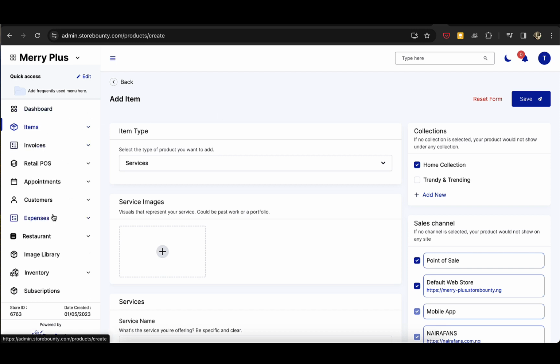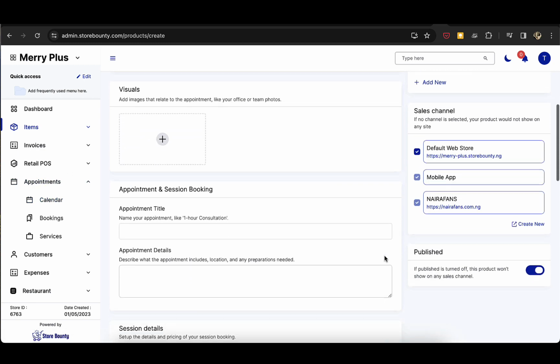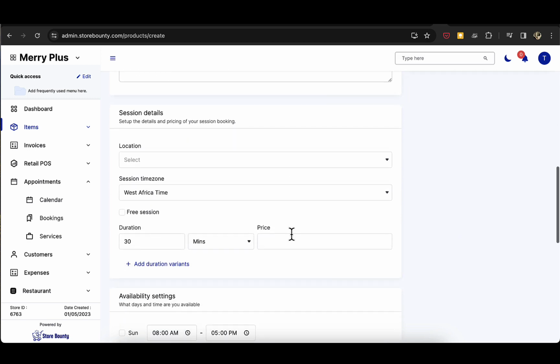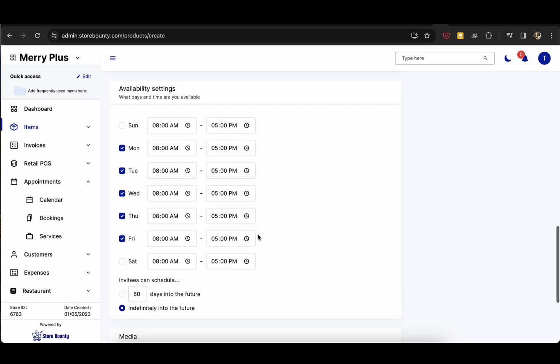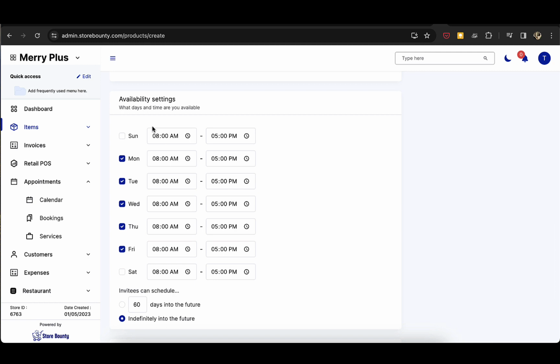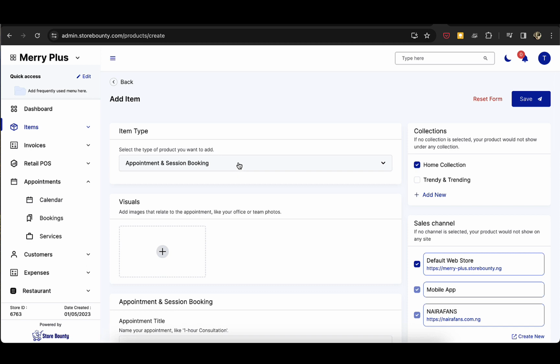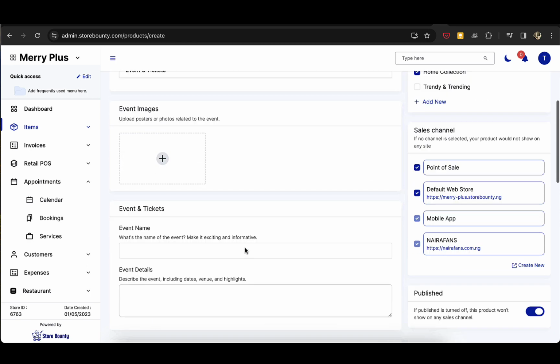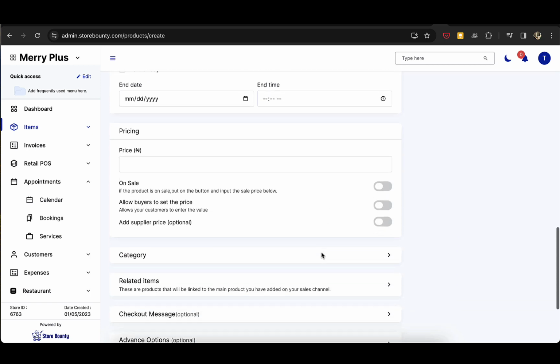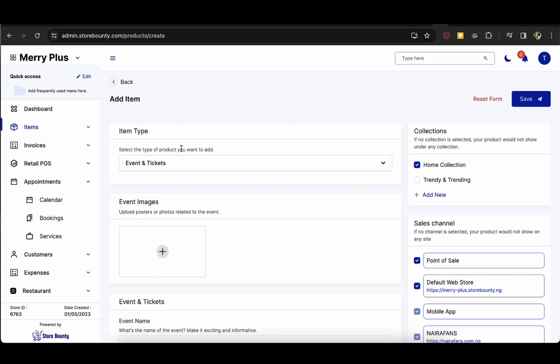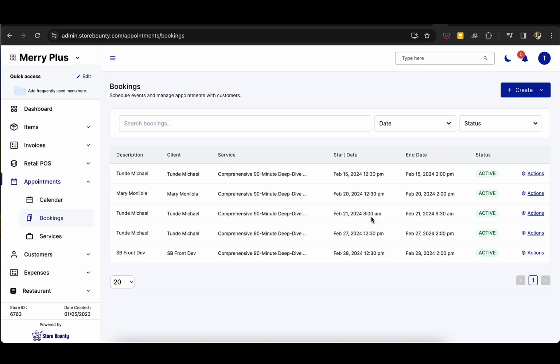When it comes to items, I can show under appointments. If you create an item of type appointment, for example, you fill in the images and every detail about the appointment, then you select your availability settings here, the times you are available for customers to book a session with you, and every other setting is available here. For every other item type as well, you can select whichever one, like event and tickets, which will give you the event details, the pricing of the event, and everything else you need. And when you come under your bookings, you will see if you have bookings made by people that you need to attend to.